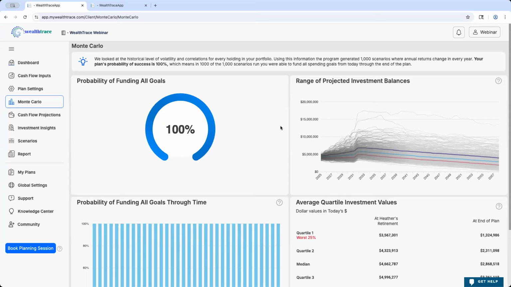All right, so let's take a look at Monte Carlo. For those who are not familiar with Monte Carlo, Monte Carlo in WealthTrace tells you the probability that you will never run out of money in retirement. We run 1,000 scenarios where the rates of return on all your investments change in every year. We drill down into every holding that you own and look at the history of the asset class to see what its average rate of return, volatility, and correlation with your other assets has been.